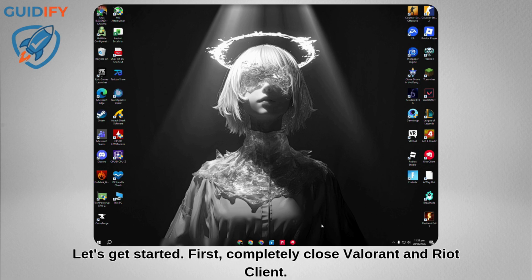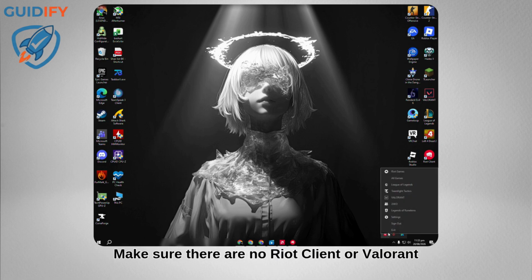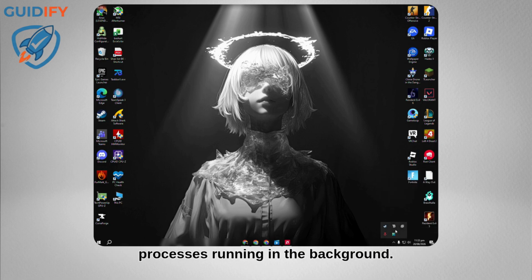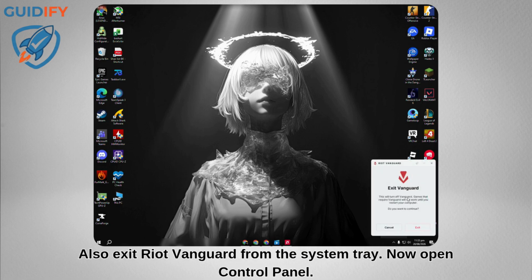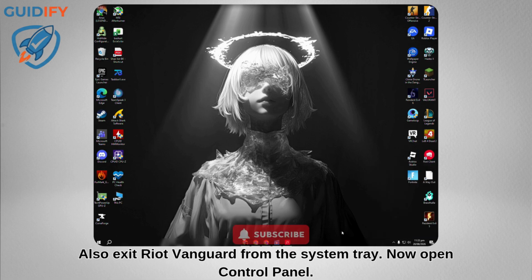Let's get started. First, completely close Valorant and Riot Client. Make sure there are no Riot Client or Valorant processes running in the background. Also exit Riot Vanguard from the system tray.